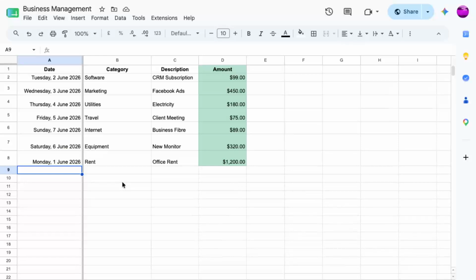To get started, open your Google Sheets and go to the spreadsheet where the conditional formatting has been applied. Make sure you're on the correct tab if your file contains multiple sheets, because formatting rules can apply differently depending on where you are working.